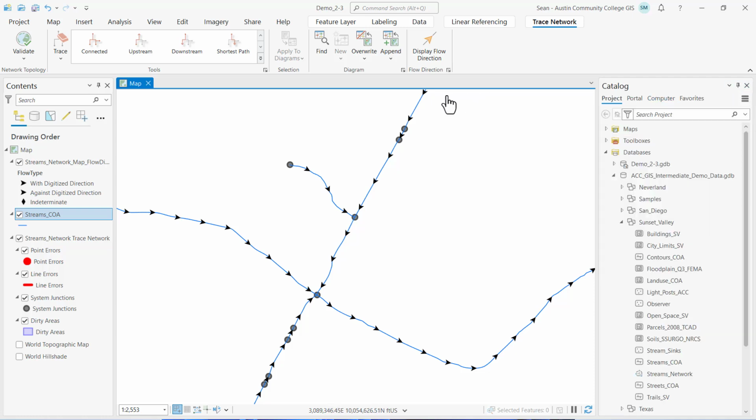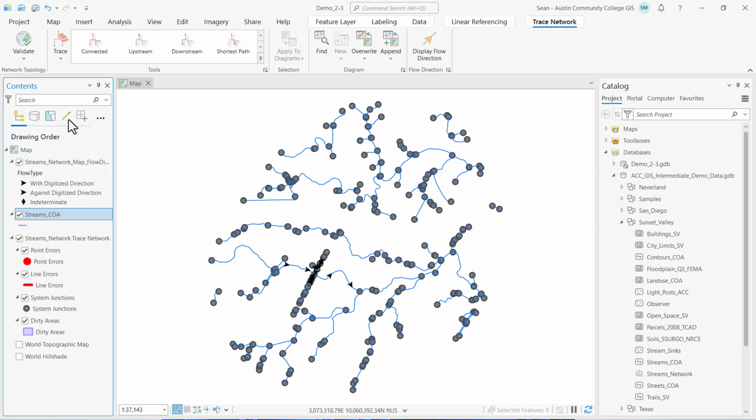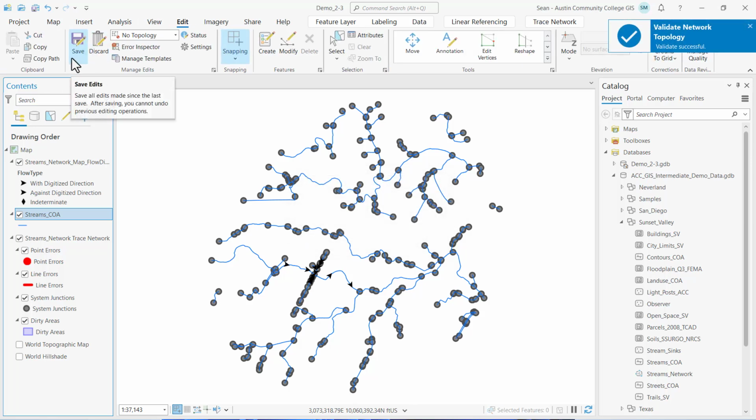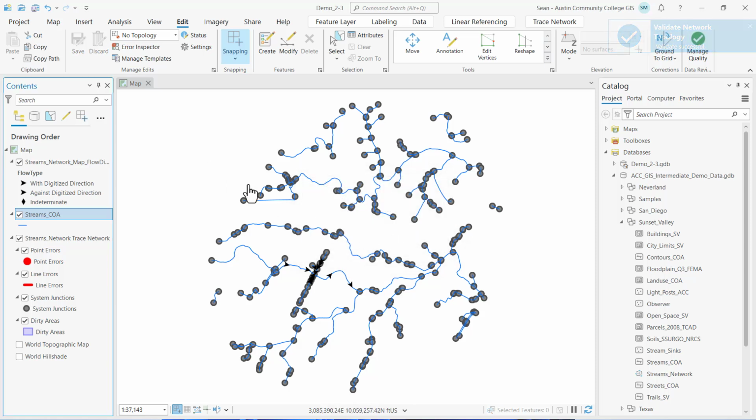And then I want to zoom to the extent of my streams. Now I want to validate my topology because I've made edits to my underlying geometry. Save my edits. When you validate, it opens the edit session. And then go ahead and save my ArcGIS Pro project.